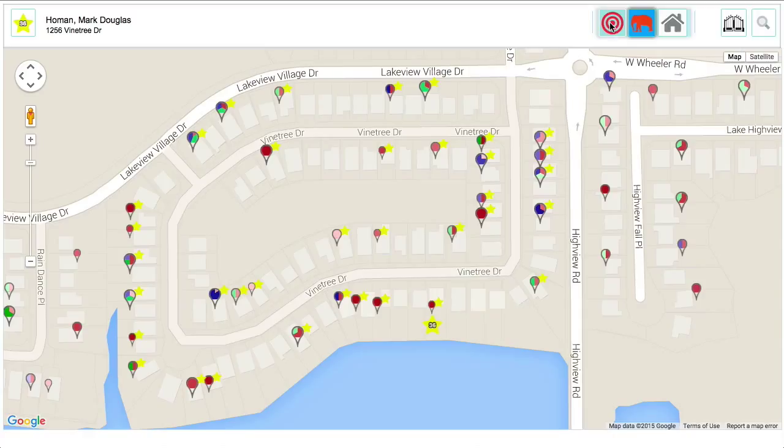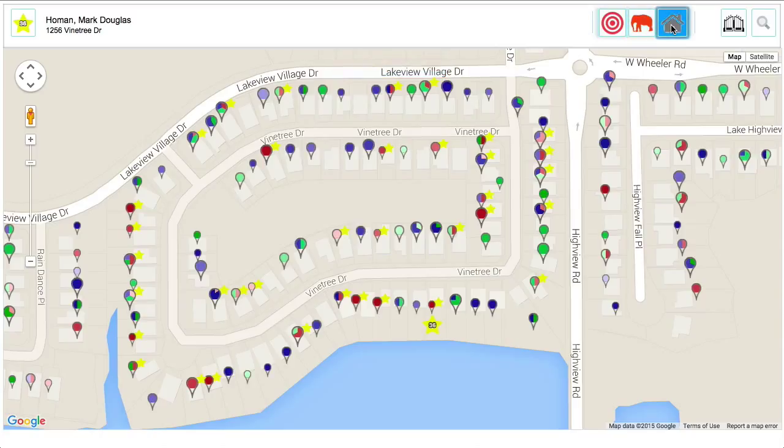So again, the target button will only show markers that have been targeted or that have been assigned to a volunteer. That's why these markers are still showing up, because they have been assigned. The elephant shows every address that has a Republican at it, and the house icon shows every single house that has any registered voter in it. So you can see when we do that, now we see a lot more markers that don't have any red in them.